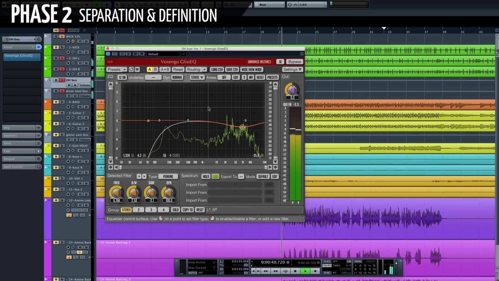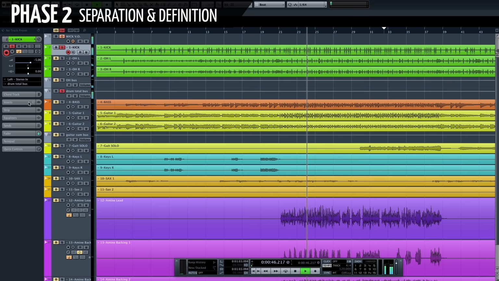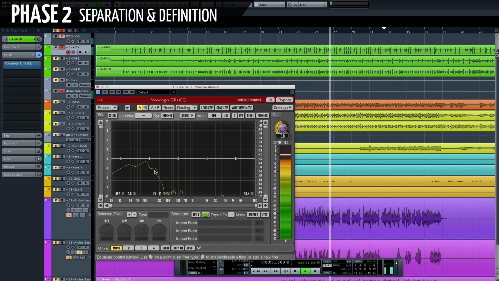Notice, because we only have overheads and kick, that any changes that we do on the overhead bus will affect the snare sound, as well as the hi-hat sound, as well as the cymbals and toms that are playing. Still have a separate kick track, so I'm going to use an insert on that. I'm going to use a Gliss EQ again.